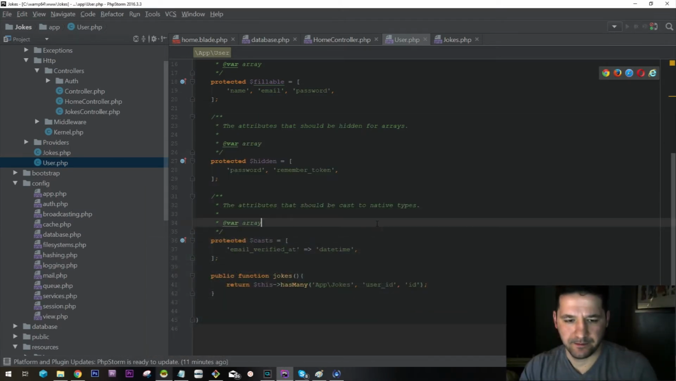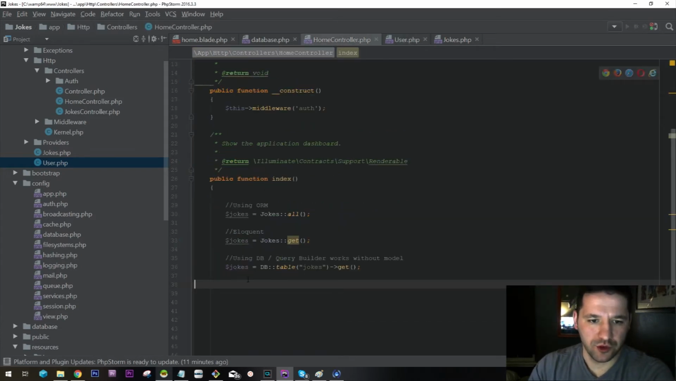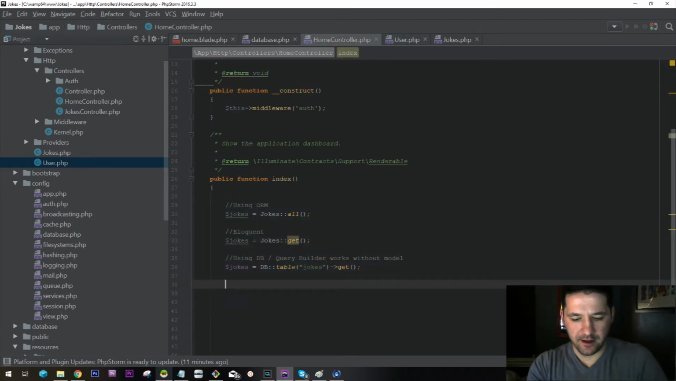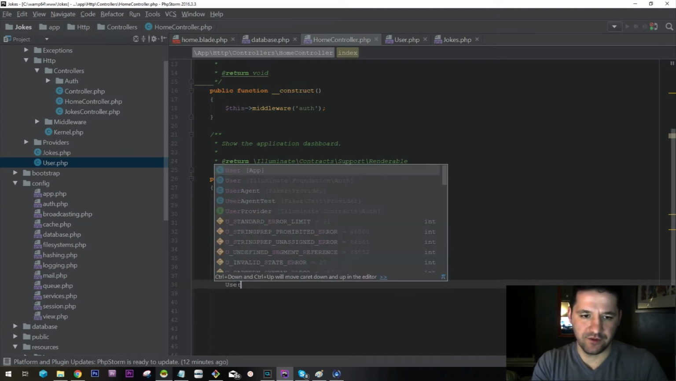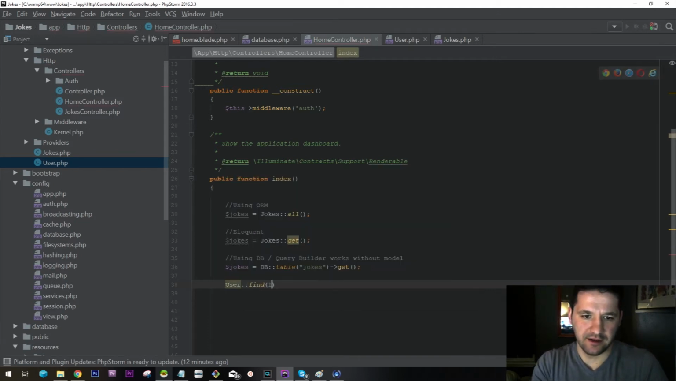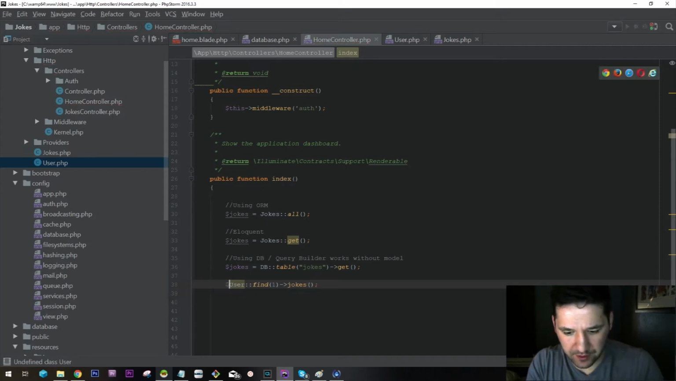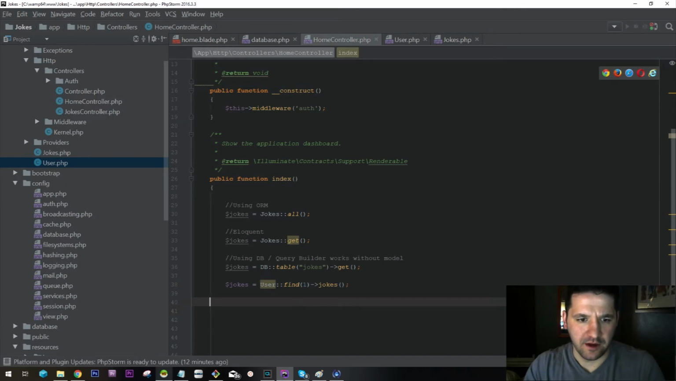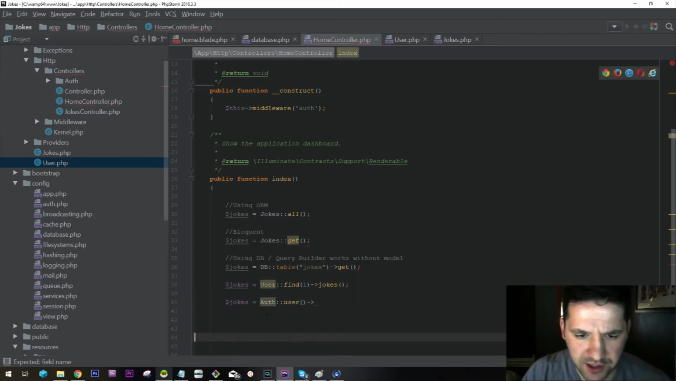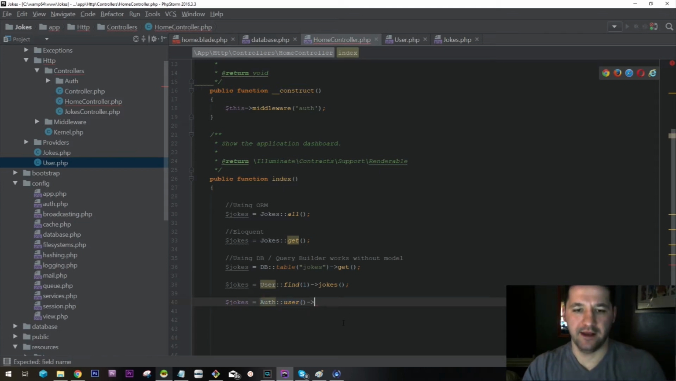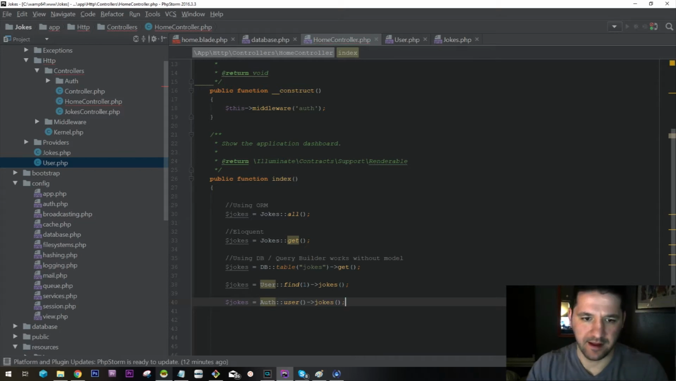So minimize. To use this in your home controller, you can actually specify the user you were interested in. Because if you do, let's say, user find the first user, then you can say get their jokes. That's one way of doing it. This is a random user. Another way to do this is to say jokes equals auth user. This is the current authenticated user, and get their jokes like that.